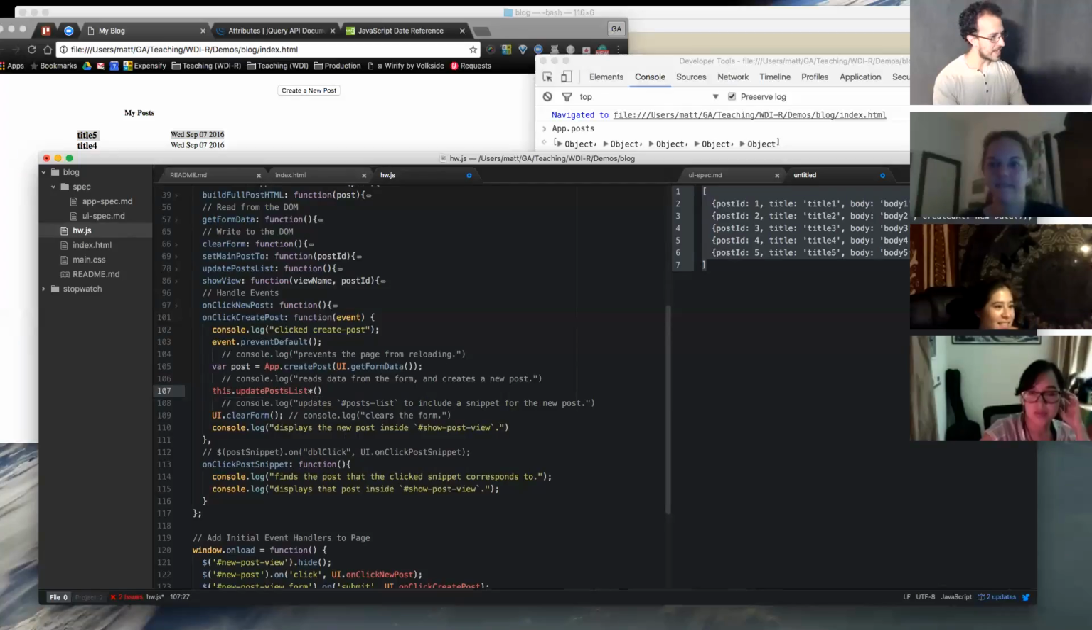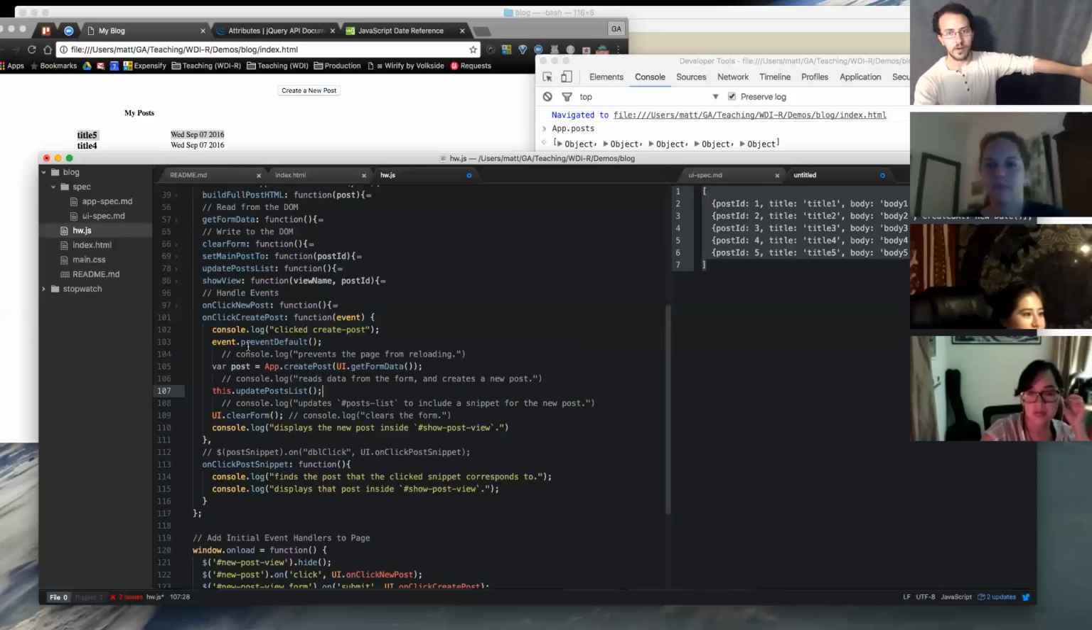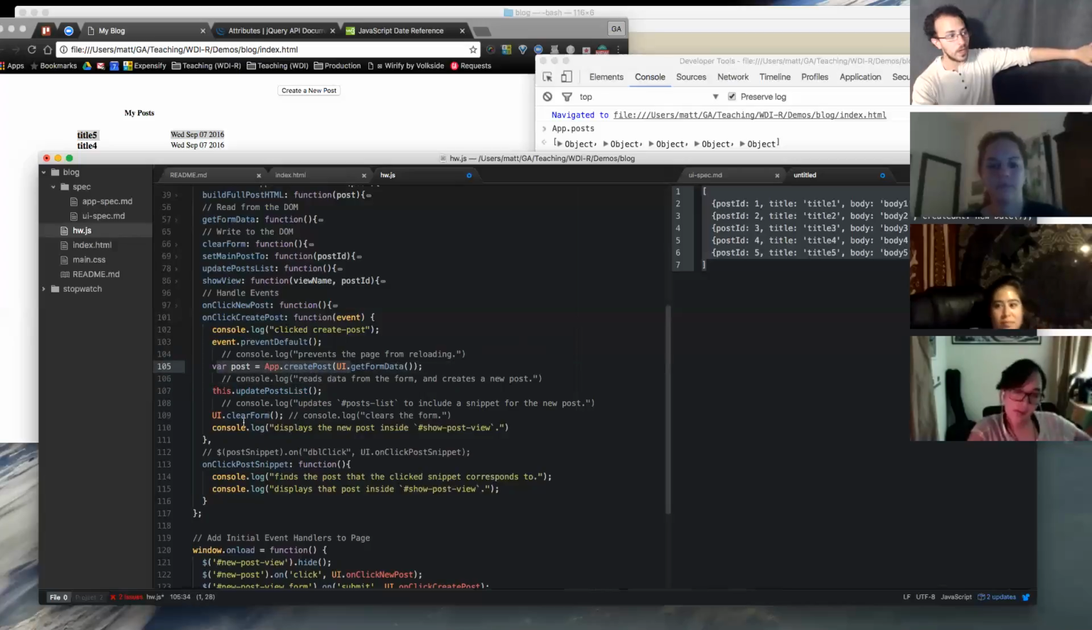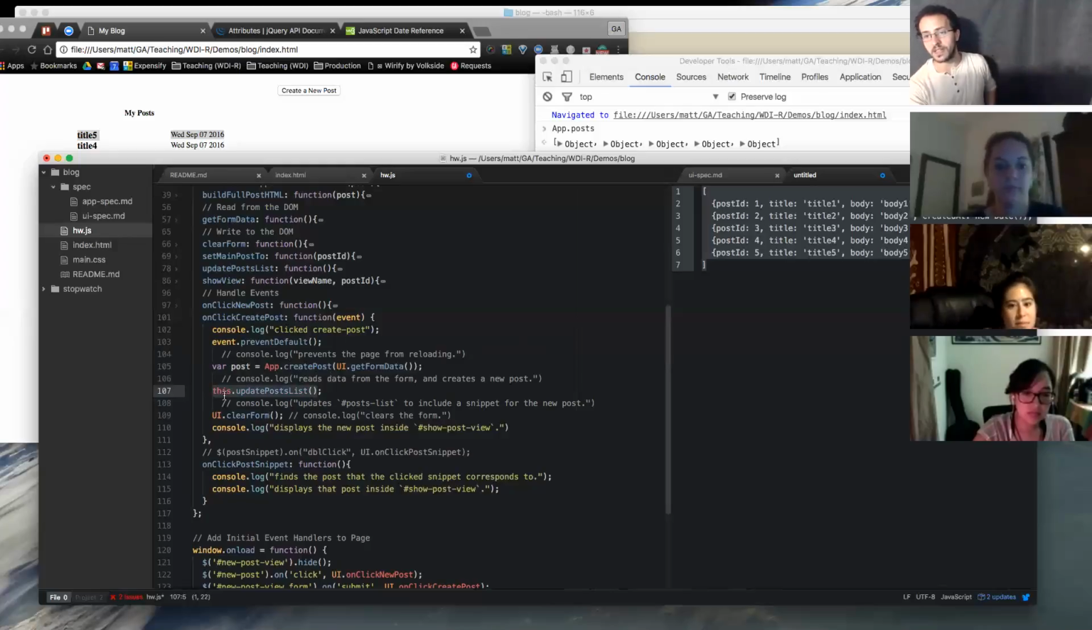And update post list doesn't actually need any data in order to update all the things in the list. The reason is that it gets it from app. Here's the flow of our information. When we create the post, this adds data to app, which this method reads from. So we don't need to pass this method any data at all. We just say update post list based on the content of app.posts, which has just been changed. Okay, UI clear form we already have.